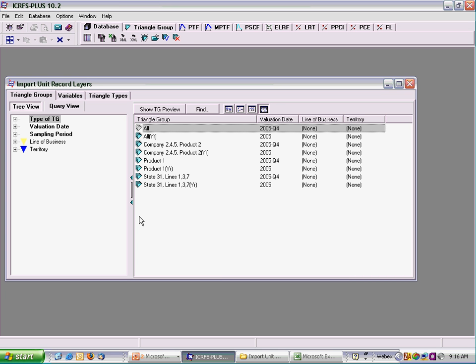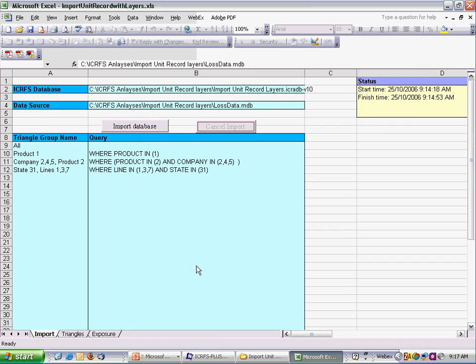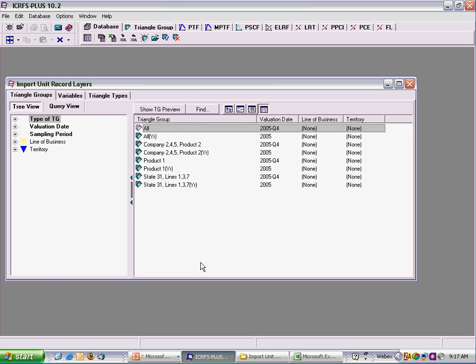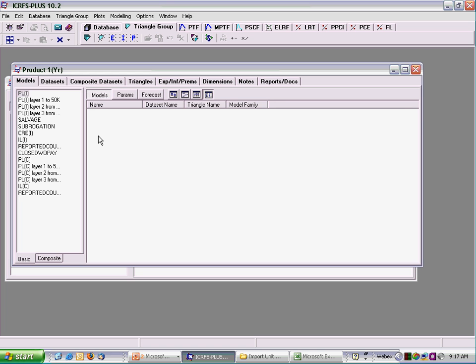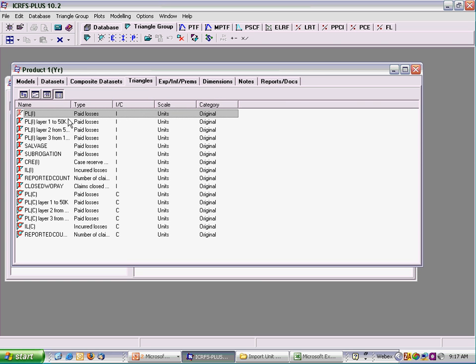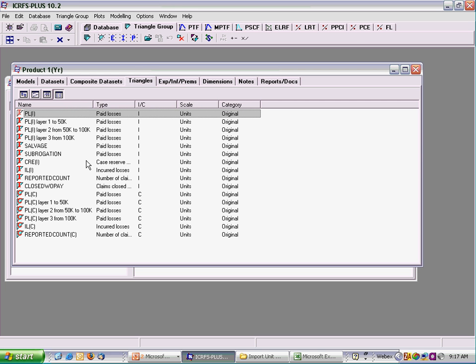We in fact decided to create another layer, which was the excess of $100,000, and as a result of running the COM script, we created these 1, 2, 3, 4, again 8 triangle groups. If you open the triangle group, you'll see all the triangles that you've requested, including the layers.